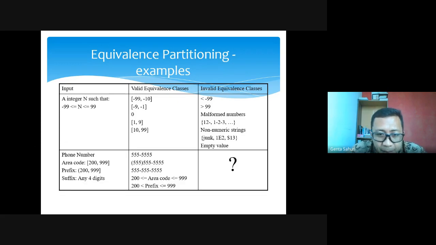For phone number, since a phone number consists of area code, prefix, and suffix, you can see the valid equivalence there. First, 555-5555. In this case, the classification is that we separate the phone number and area code by using what sign? What sign do we use to separate the phone number and area code, guys?